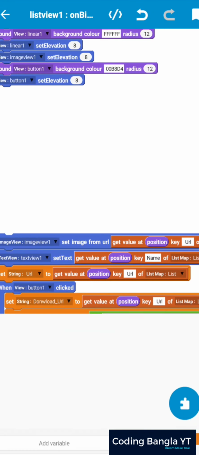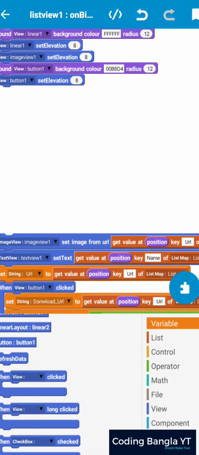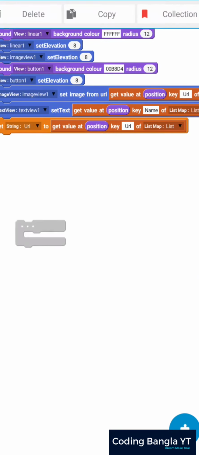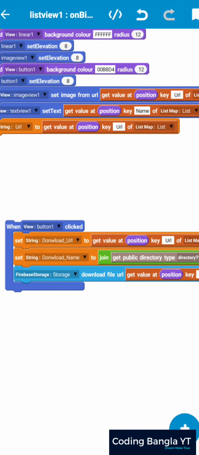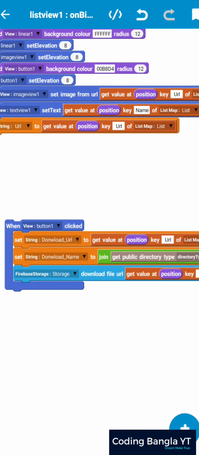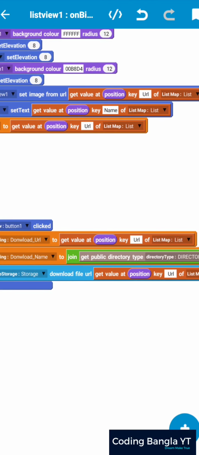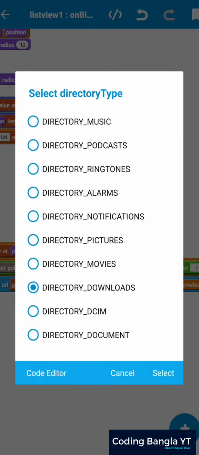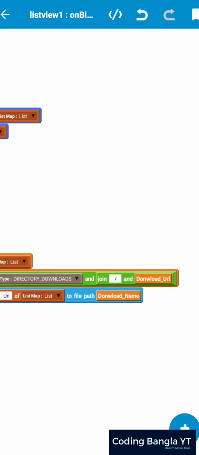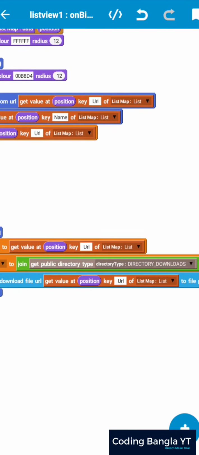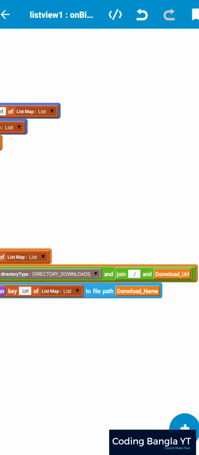Then I add a button, a variable you find like this, view on clicked. On the click, let me show you, this block helps you download your file from your storage or database, so it can download the image and save it to your device. For that I create two more string variables, download URL and download name. First, for download URL, I get the URL. Second, I use join to set the location where I want to save this image. I set it to my download, then join with a slash and get my download URL. Then at the download URL file I set my URL and the file path with the download name. That is the code.